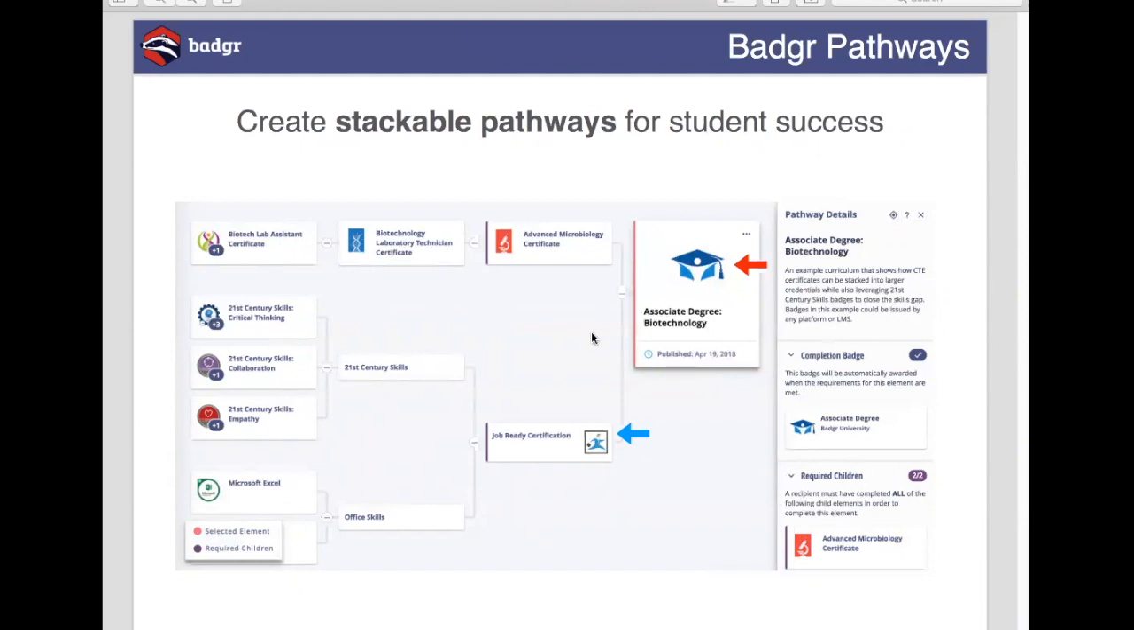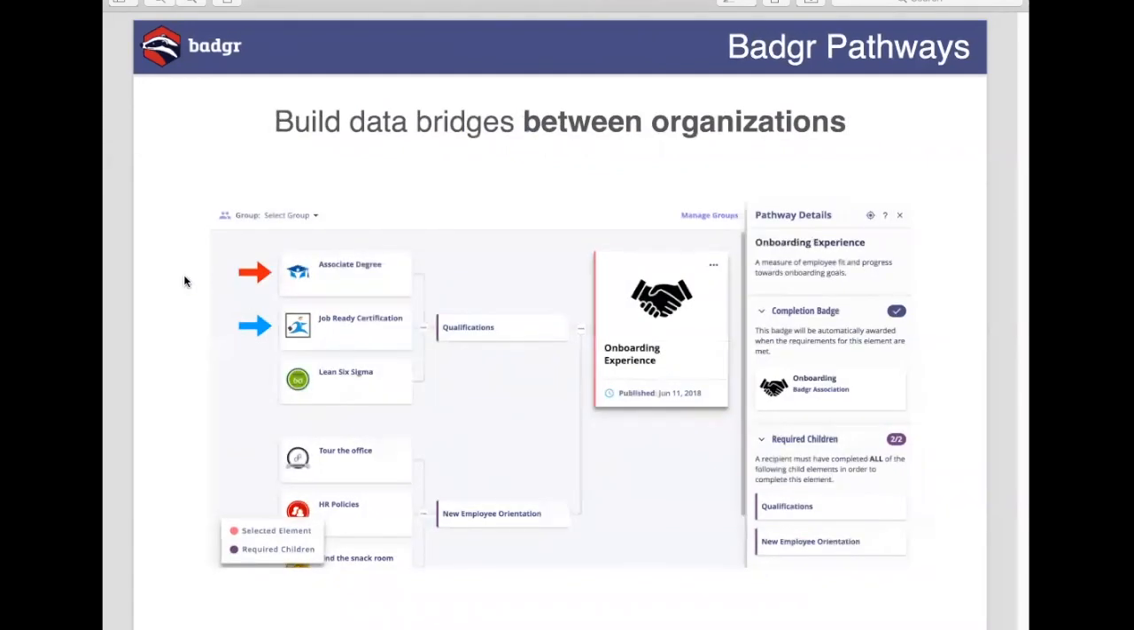And one other thing I want to point out about this particular pathway is that it results in 2 badges. So you have the main badge here, this associate's degree that is the ultimate badge, but then you also have this job-ready certification, which is issued when the learner has completed both their 21st century skills and their office skills. And this functionality of having multiple badges allows us to do fine-grained pathway matches across organizations. And this enables what we call competency-based hiring.